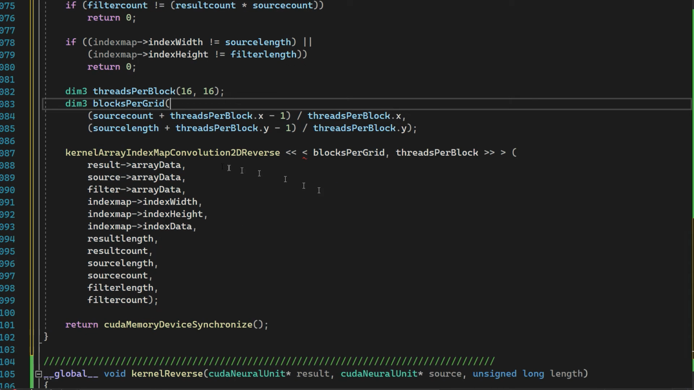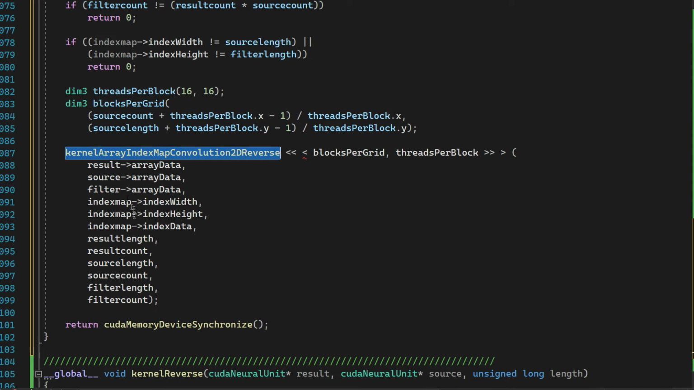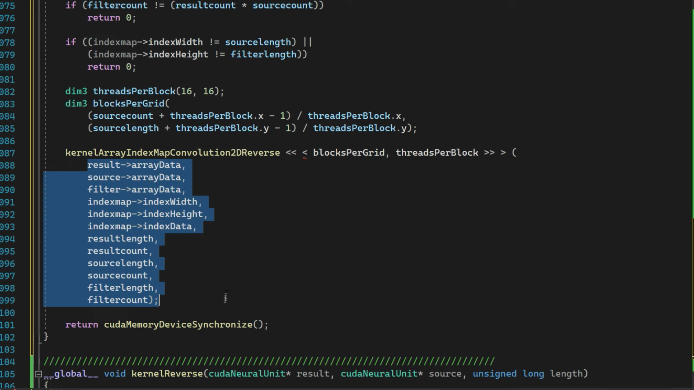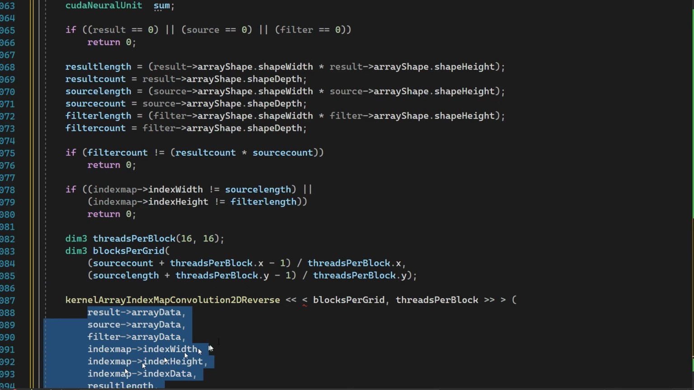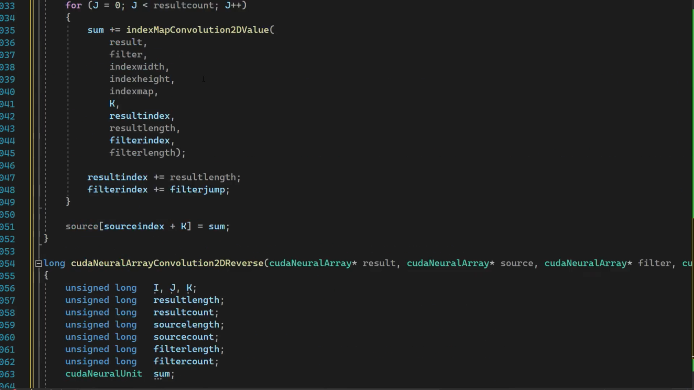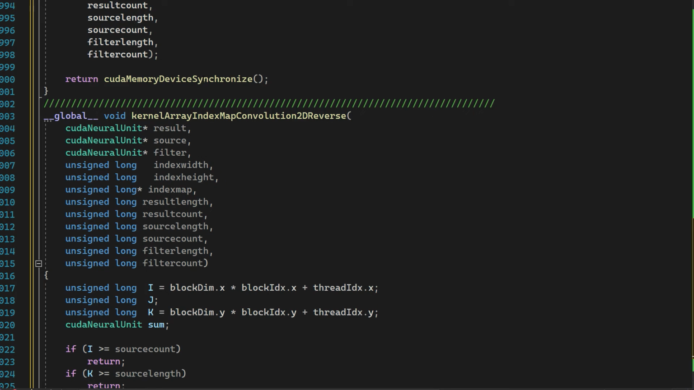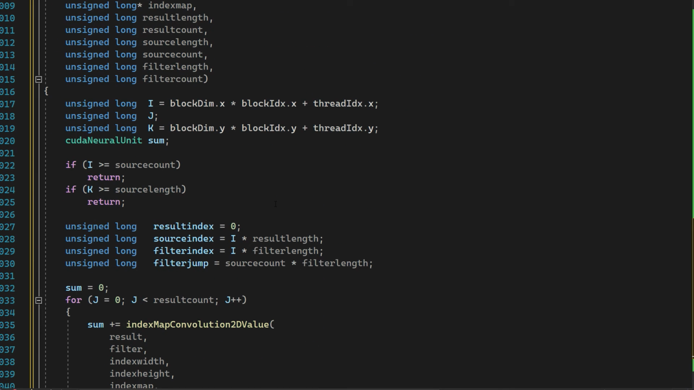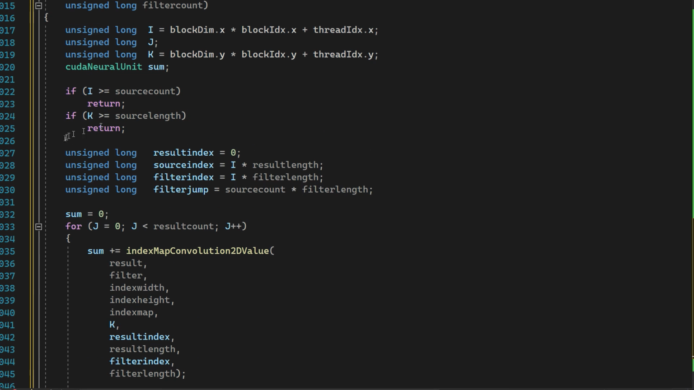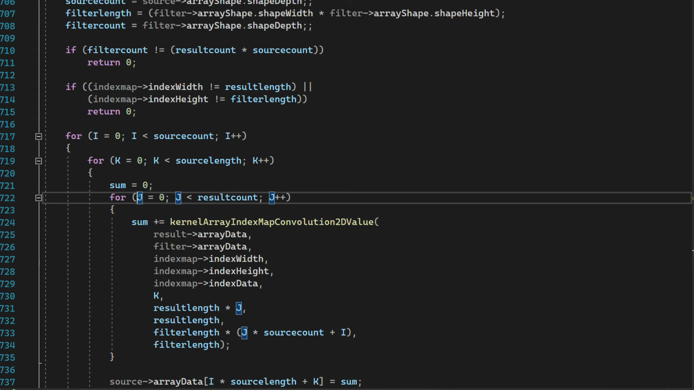Okay, source length, convolution reverse. All the values are in the same order and mean the same thing, so we don't need to change anything here. Okay, that's pretty much it. I don't see any errors. When we start the testing, if there's any error, we'll find it. But so far everything looks to be identical.